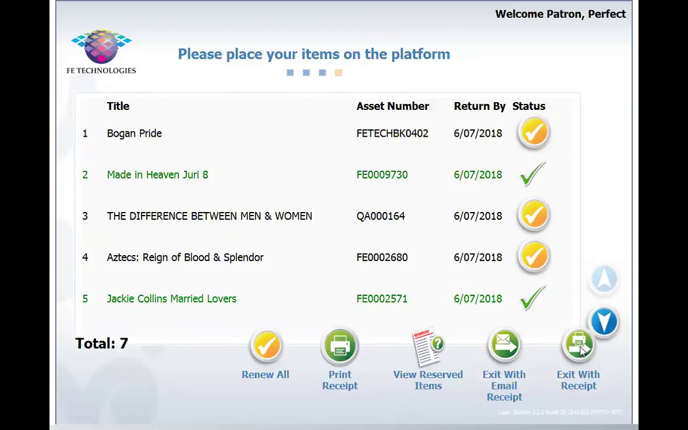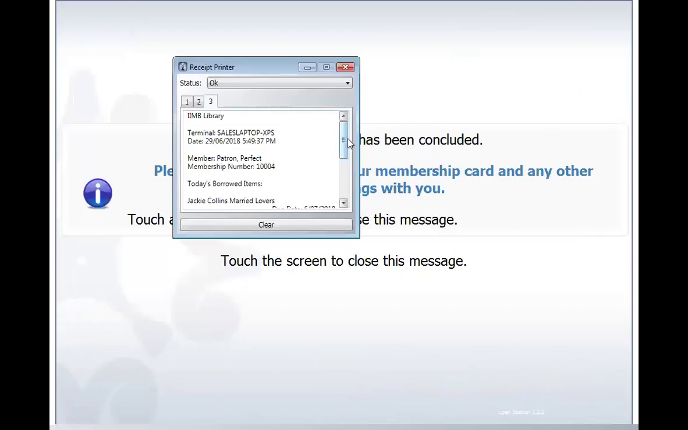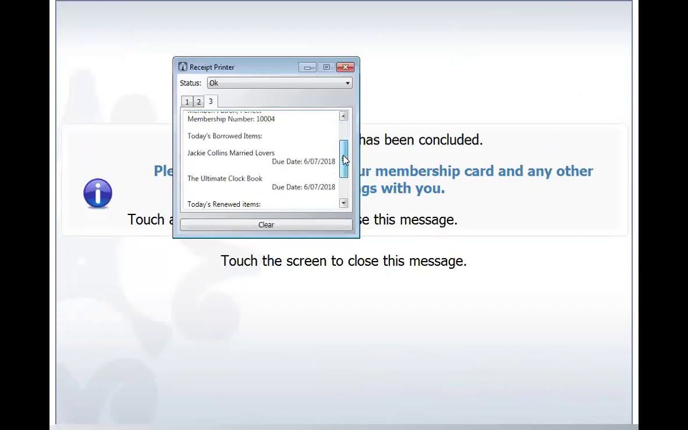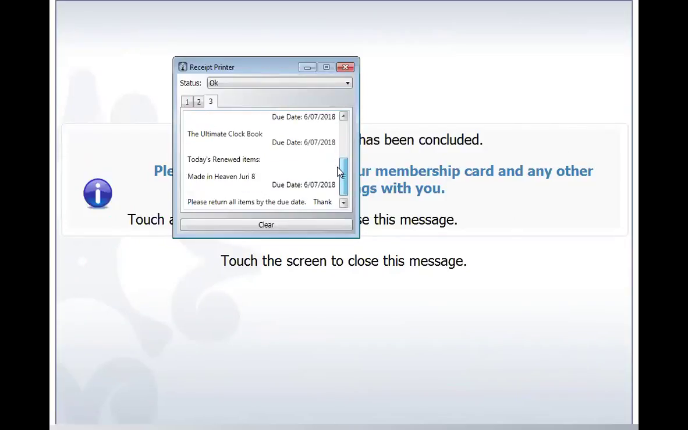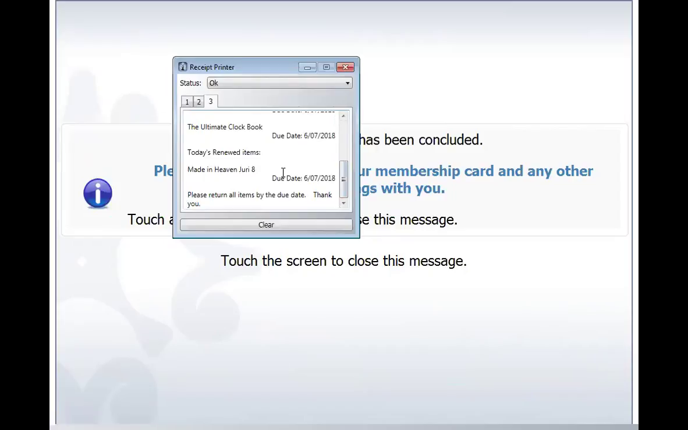And if I exit with the receipt now, we can see what has happened: today's borrowed items. We borrowed the 2 items that we were allowed to borrow. And it showed us that we renewed Made in Heaven Jewelry number 8.